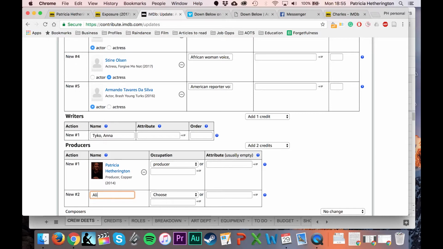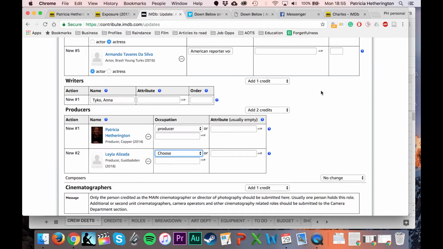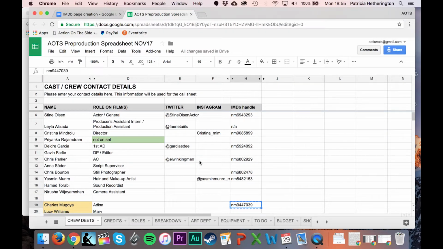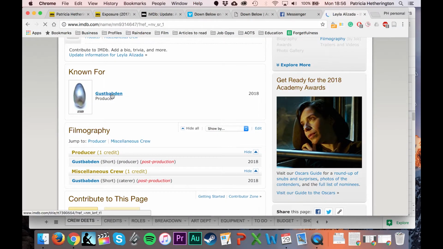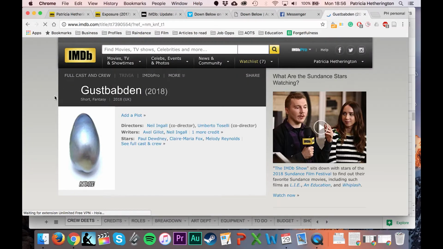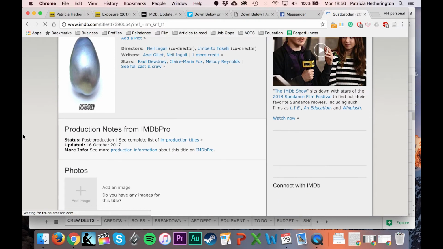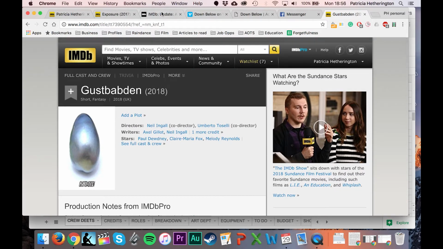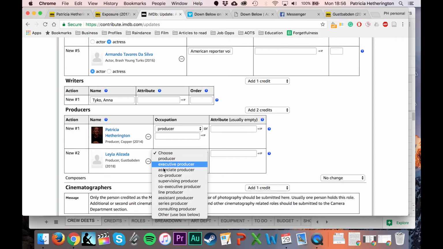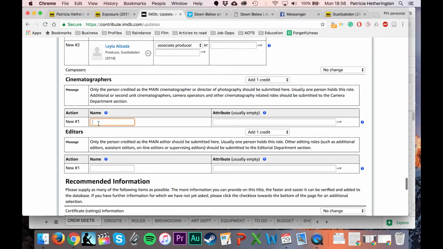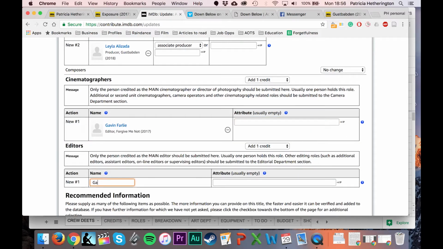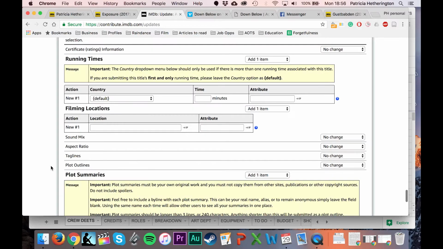And then we have Alizada Leila. Oh, Gus Babden. Let's quickly check whether that was her. So what I do here is I just check to see whether this is a UK film, so it looks likely that that is her. Okay, so I can connect it to that film. Yeah, because she does produce other things, so that seems right. And she got an associate producer credit. Cinematographers, so we have here Gavin Farley. The editor was also Gavin Farley.